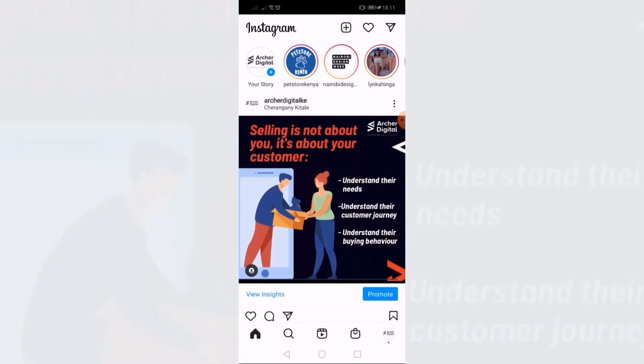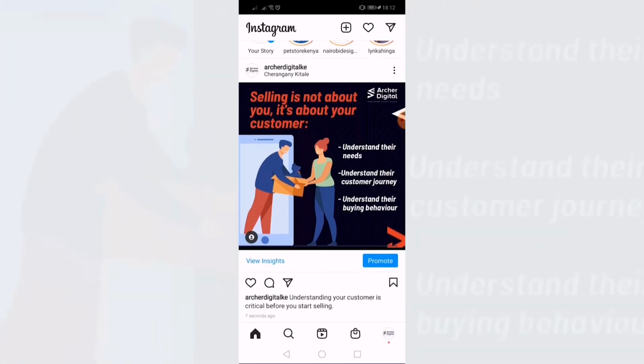Once it's been posted, it will be the very first one. As you can see, it has a location. And when you tap on the image itself, you can see the people who have been tagged. So that's how to share your status on Instagram.